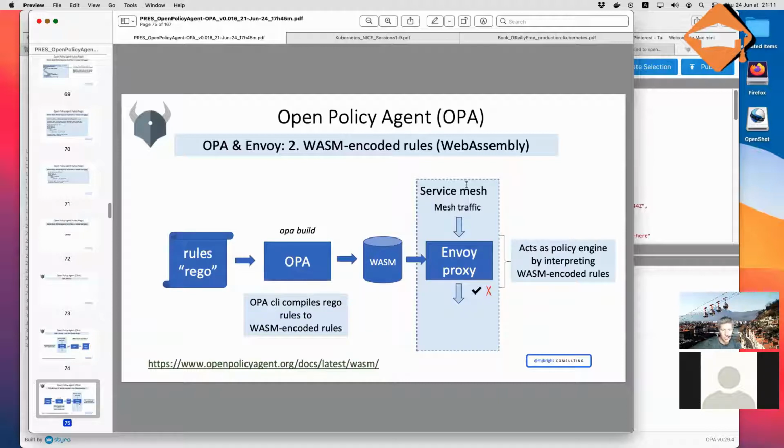Offline, we would have used OPA to build the rules into WASM, and they would then be dynamically loaded into the Envoy proxy, and then the actual handling of the rules, the applying of the policies would all be done within the Envoy proxy. So it would be much faster to apply the policies.